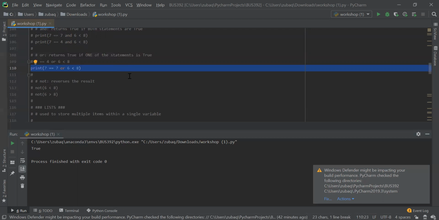Wait, repeat your question, I'm sorry. Oh, you're trying to say, will it tell you which piece of it is false? No, I'm sure you could write code that would give you that information, but just running this simple thing, it's not going to tell you which piece is false. I'm sure you could write something that would give you that information.